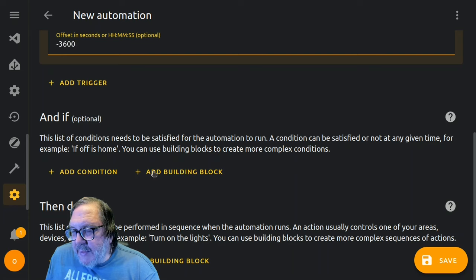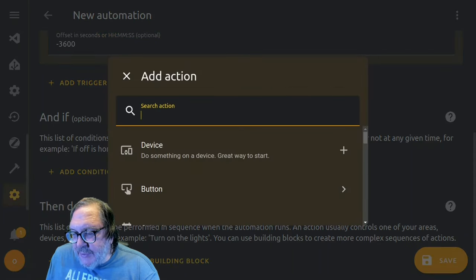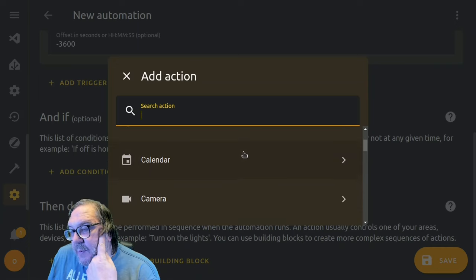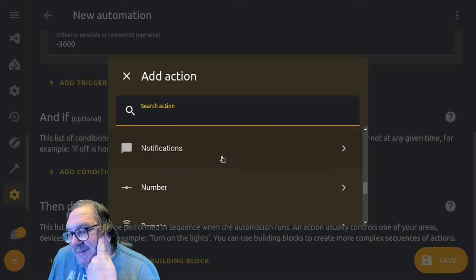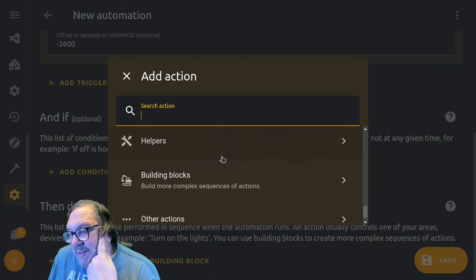We don't need a condition. Then do add action. This is me doing the UI, guys. I don't do the UI, so I'm trying to do this in such a way.